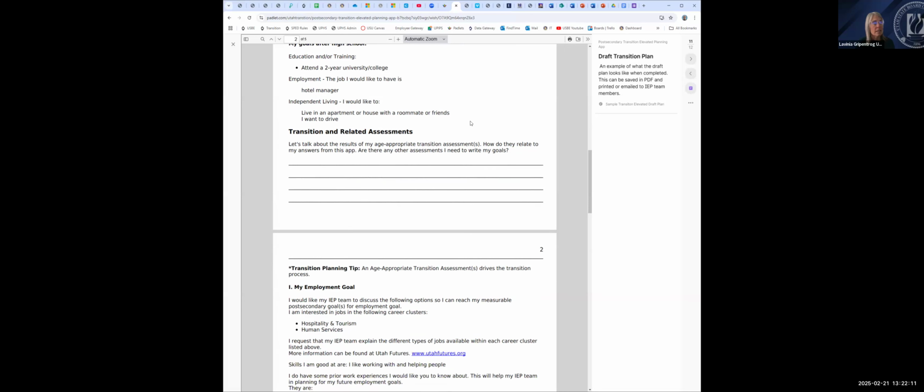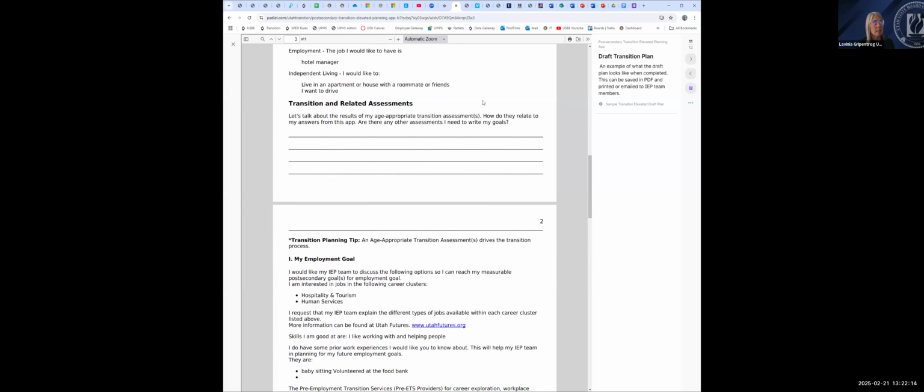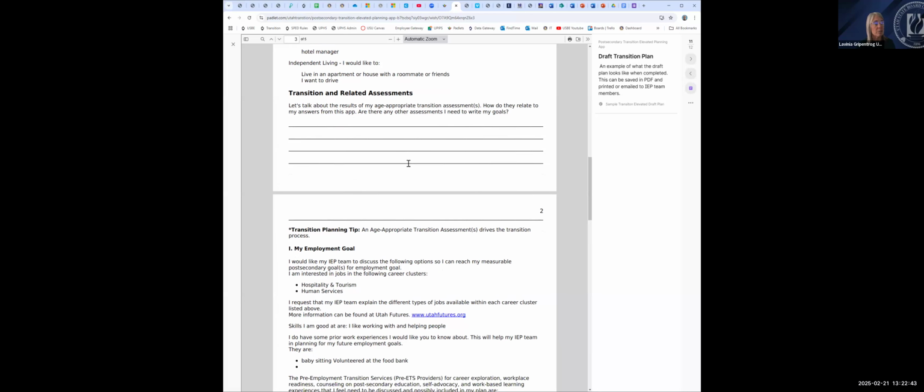There's a section here that says transition and related assessments. So it says, let's talk about the results of my age appropriate transition assessments. Best case scenario, the special ed teacher has done some nice transition assessment, maybe summarized that in a PLAAFP. And this is a great opportunity for the student to talk about what assessments they did. Maybe it was a career cluster, maybe it was a self-determination assessment, maybe it was an independent living assessment, and they can talk about that, right? What were their strengths? What are their needs? And that goes in that transition assessment section.